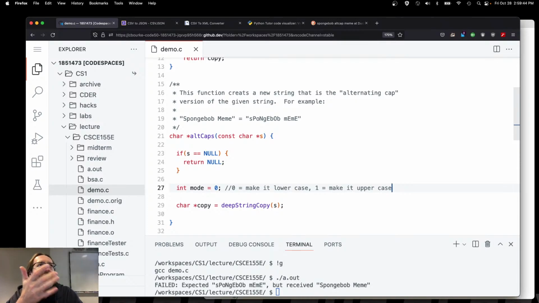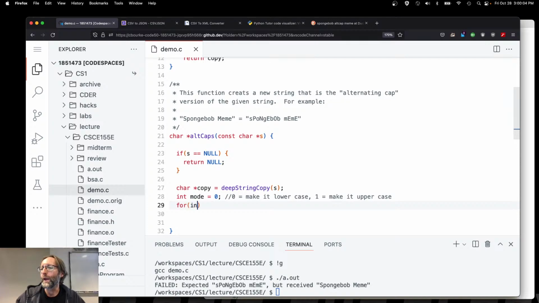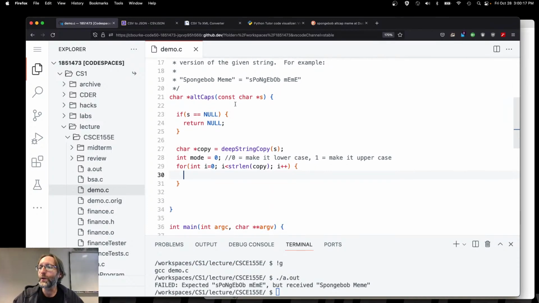Well, the false of that is not necessarily uppercase because there are things that are neither uppercase nor lowercase, right? Numbers. Remember that in a second when I show this to you that it won't work and ask you what the bug is. All right? So 0 is going to be make it lowercase. 1 is going to be make it uppercase. That's my mode. For int i equals 0, i is less than strlen of s, or the copy, right? Because now it'll be the same, but I want to work with copy. i plus plus.